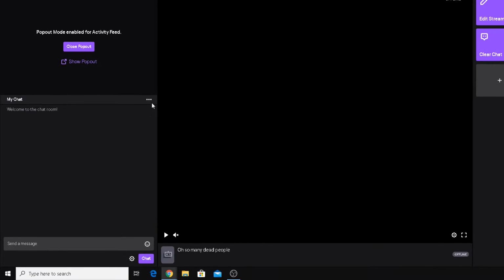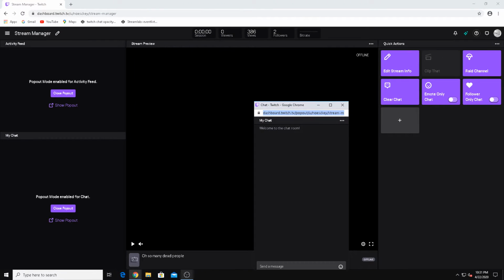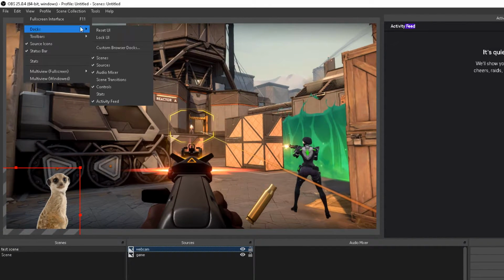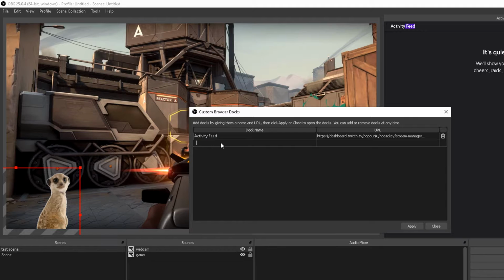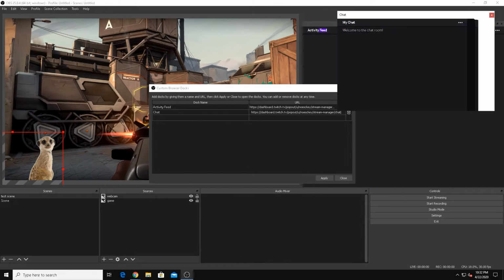Now let's get the chat box. This is fairly simple. Go to the same thing, go back to the stream manager, click the 3 dots, pop out chat, copy this link, go back to OBS, go to View, Docks, Custom Browser Docks, Chat, paste the link, apply, and now we have the next one.